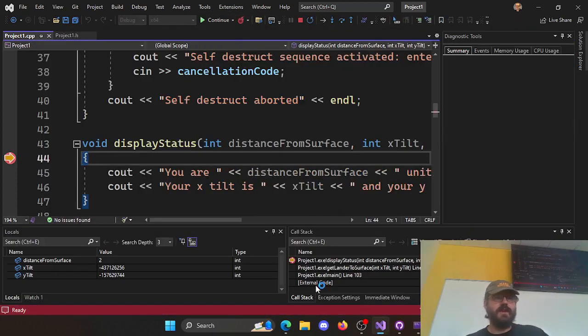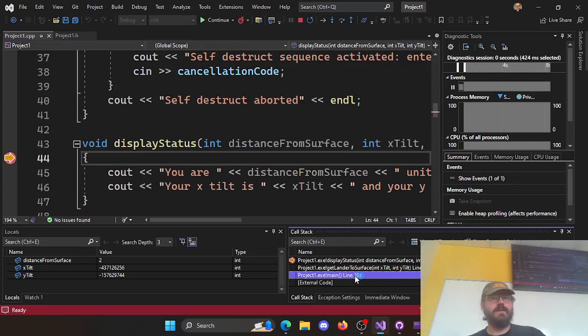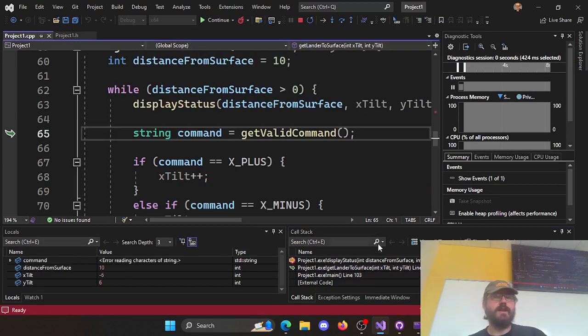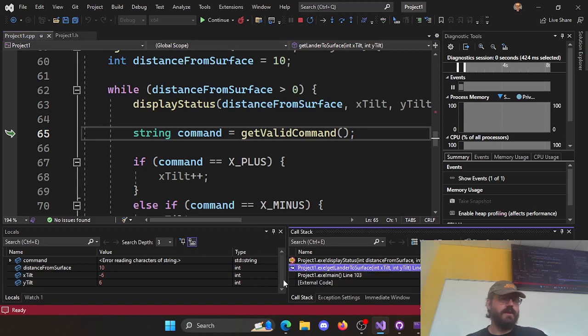So when I display the status, I was at main, line 103. Then I got to get lander to surface at line 65, and I can click there. It will take me to line 65, which is nice. It'll take you around here. When I click this one here, I'm seeing the value of the variables here.